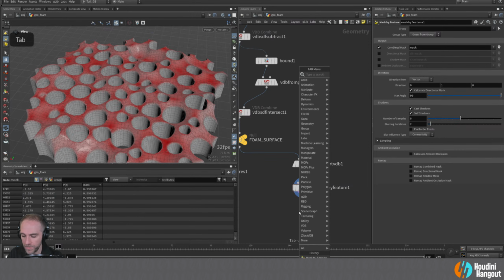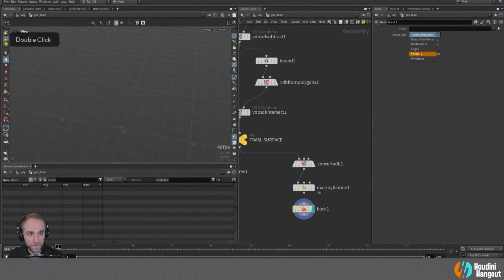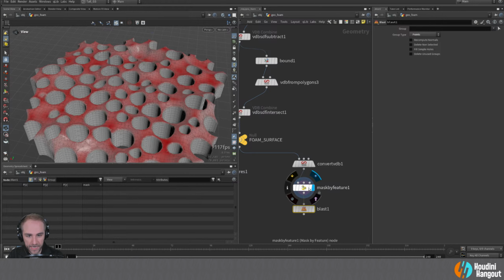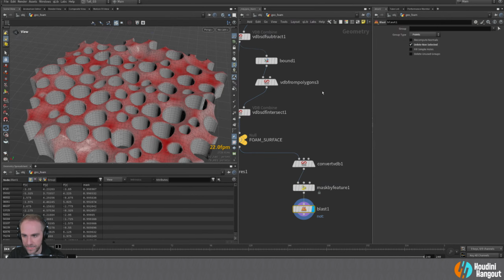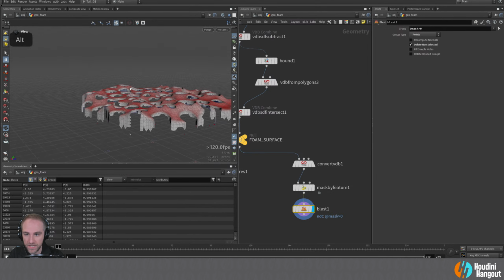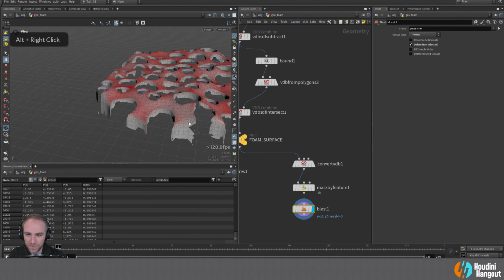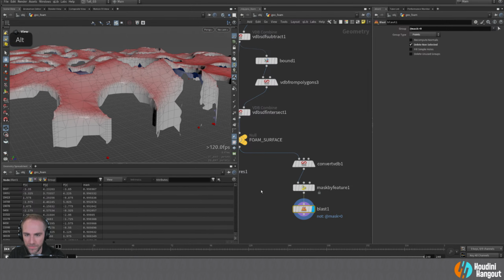So what we could do is a blast and say points, delete non-selected, and we'll say @mask is greater than 0. And I think that'll give us a nice surface representation. It's not going to be perfect, but it'll be something for us to start with here.